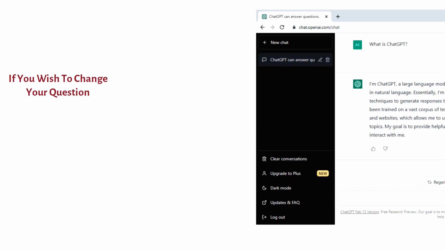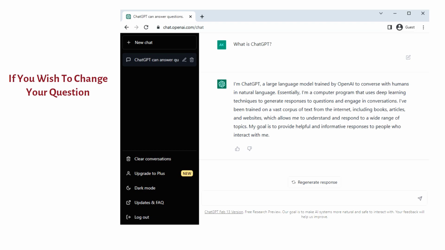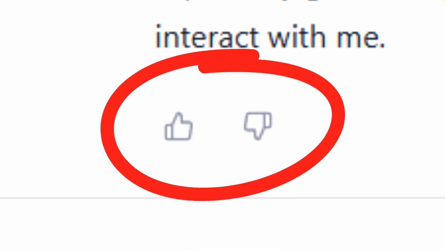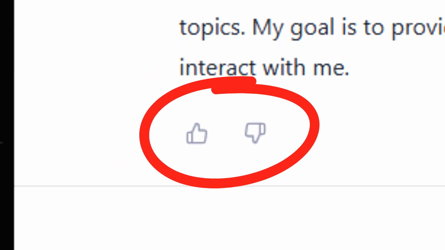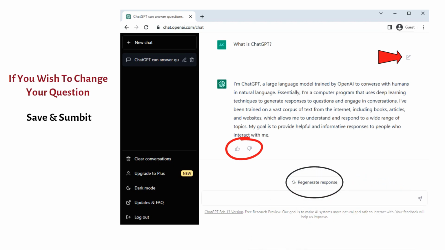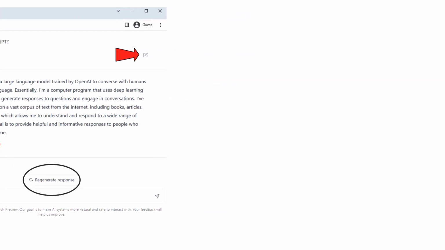If you wish to change your question, mouse over it and a pen and paper icon will appear to the right. Click on it, edit the question, and then click Save and Submit. As mentioned earlier, you can provide feedback on whether an answer was helpful or not by clicking the thumbs up or thumbs down option next to an answer. You can also see another answer to the same question by clicking Regenerate Response at the bottom of the page.